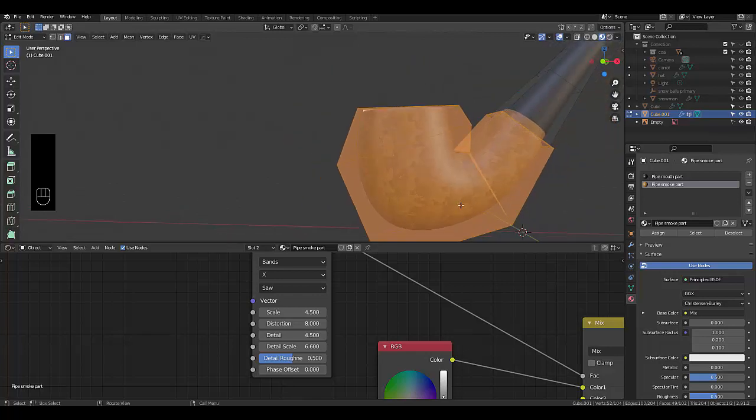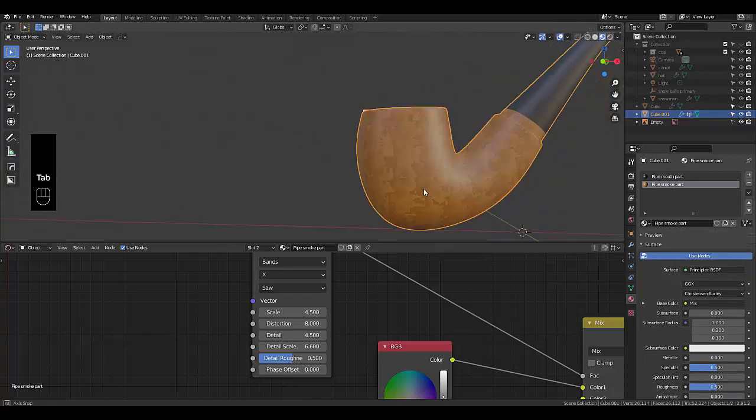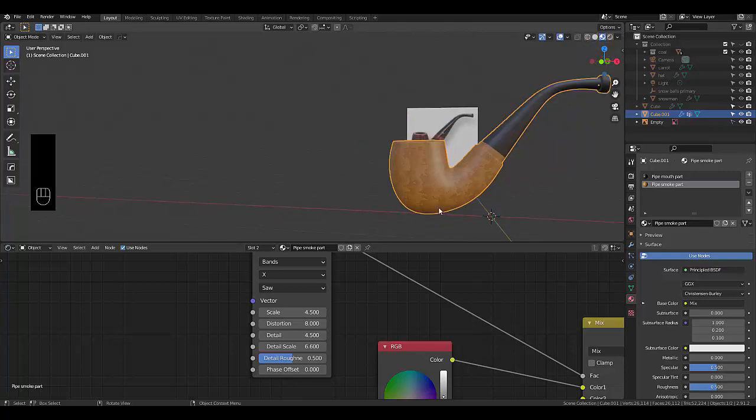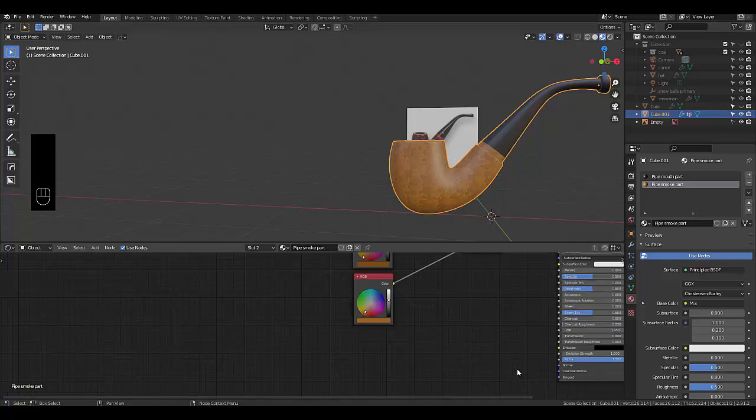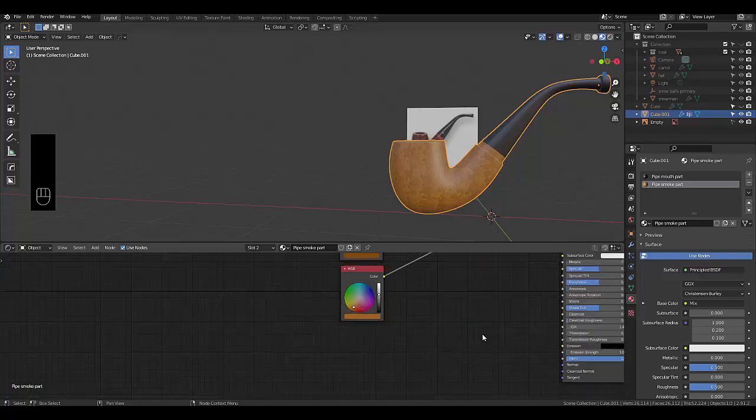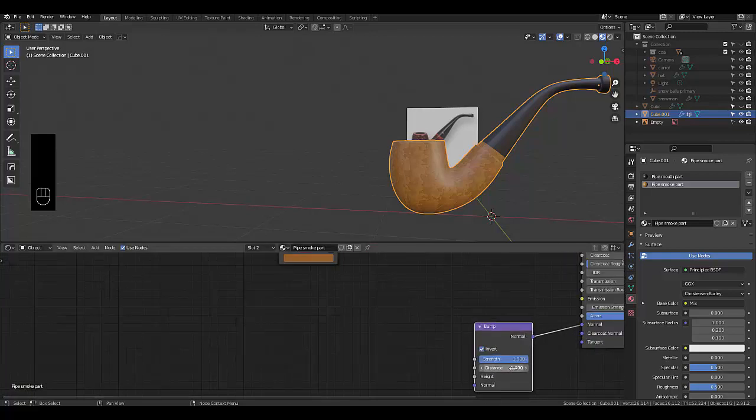All right. Press tab, go into object mode, take a look. All right, we're not done. We probably need another bump map. Let's type in search, input, BUMP. Connect this into the normal. Give this a strength of 0.1.